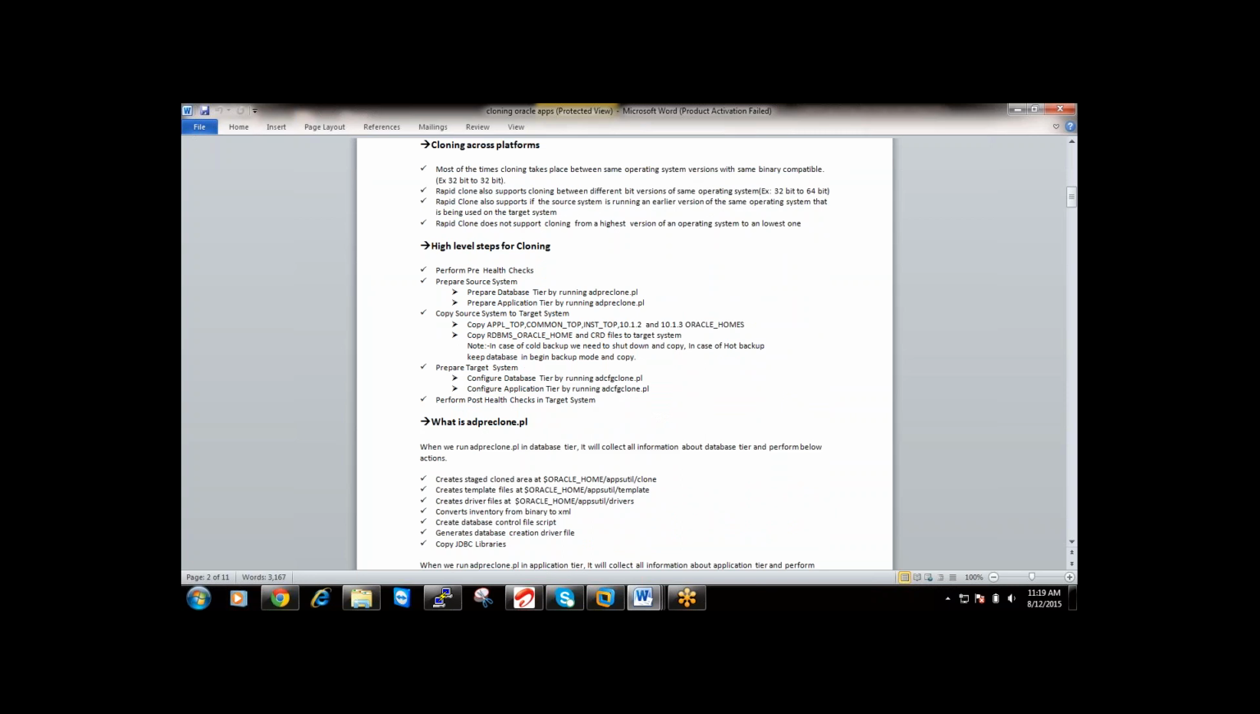Next, cloning across platforms. If you want to clone from one operating system to another operating system, then it has to be bit supportable. It means you cannot clone from 32-bit to 64-bit operating systems. Most of the time cloning takes place between the same operating system versions with the same binary compatibility. Most people will clone from 32-bit to 32-bit, Linux to Linux, like that.